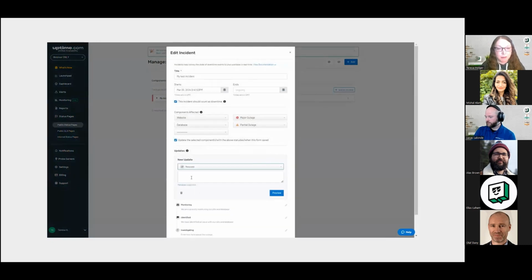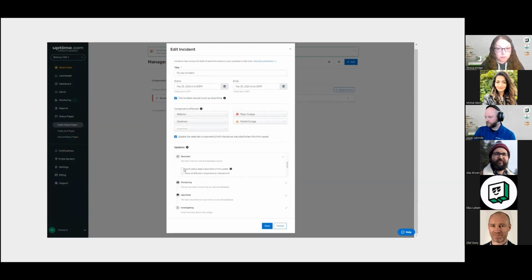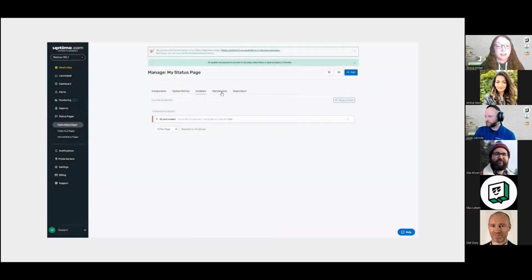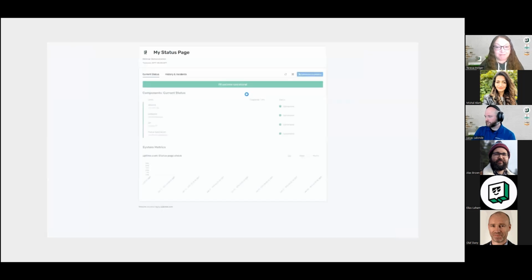And finally, we will resolve the incident. When we resolve the incident, we will have the option to notify our subscribers once again, and then also have our severity of the outage change back to operational, which you'll see once you click the preview button. So we're going to check that and then save it, and then we'll go back to our status page, components, and see that everything has returned to operational.